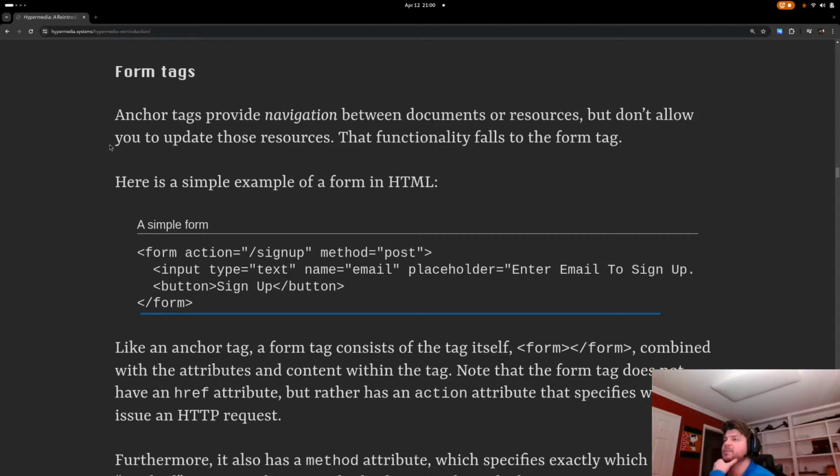So anchor tags provide navigation between documents or resources, but don't allow you to update those resources. That functionally falls to the form tag. So here's a simple example of a form in HTML. Form, action signup, method post, input type text, name email, placeholder enter email to sign up, button sign up.